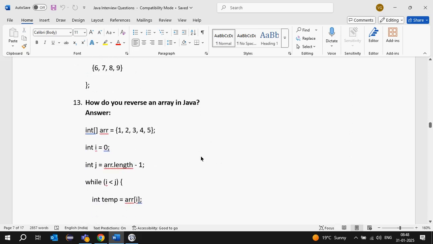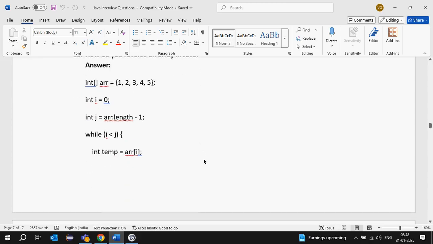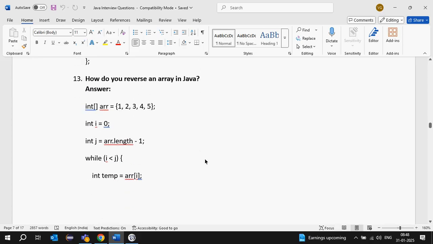How do you reverse an array? One more interesting question. I have 1, 2, 3, 4, 5 and I want to print 5, 4, 3, 2, 1. How do you reverse elements in an array? The simple way is we can create one more array and iterate the first array using index. We can copy from the last index to the first index of another array, copying last to first like this. That is a simple way.